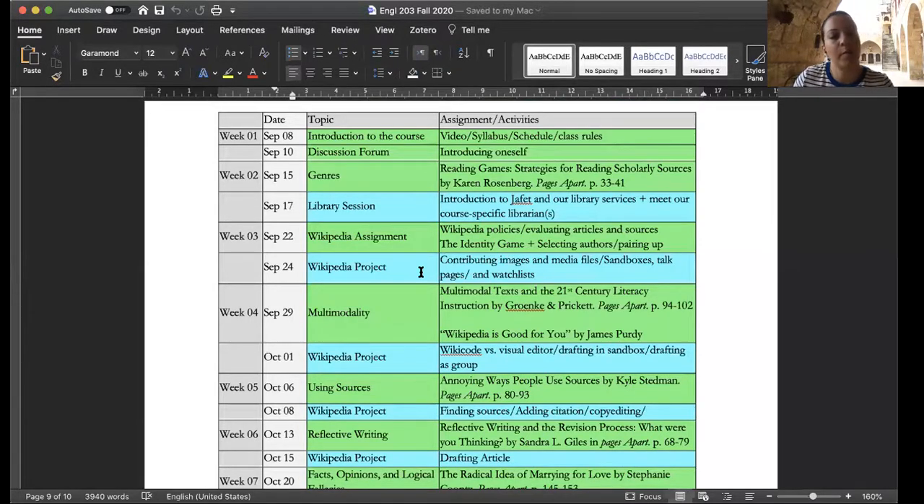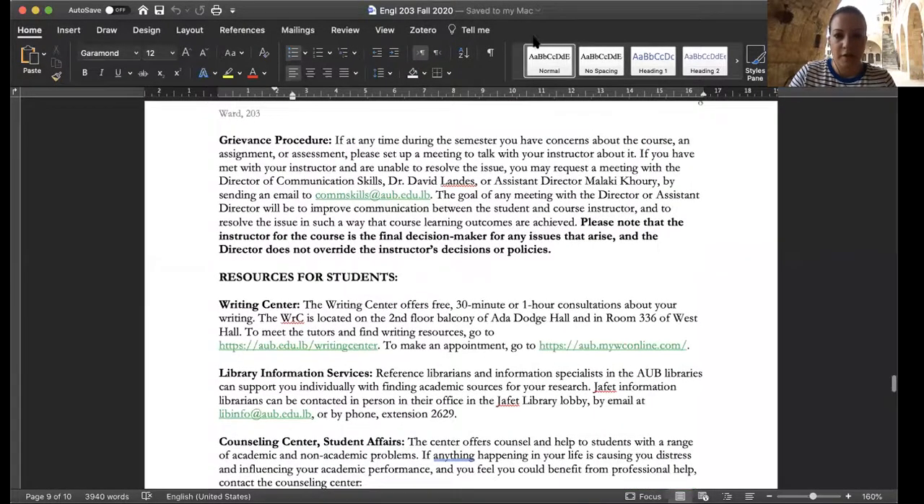We have to abide by Wikipedia's guidelines. We'll learn so much about writing, academic writing, genre writing, etc., etc. All right, I'm going to stop sharing the screen right here and let's see. Do you have any questions?